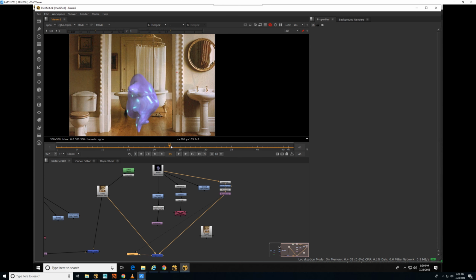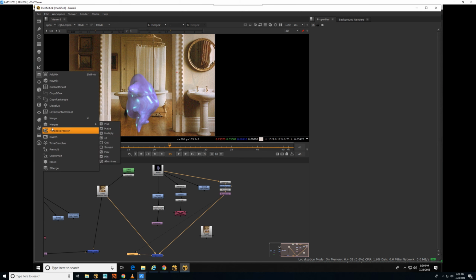The terminology might get you a little like, what? So think about it, actually, I like the iconography. It's kind of useful. If I look at merging here and say unpremult, it says divide alpha. All right. And then premult. Multiply alpha.